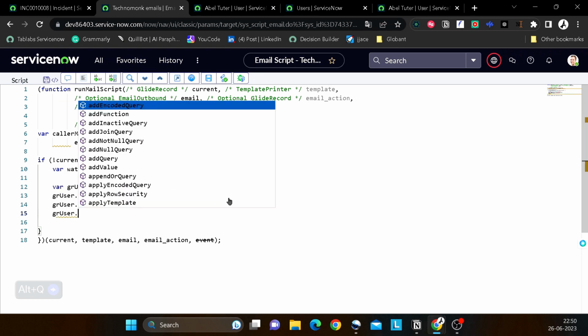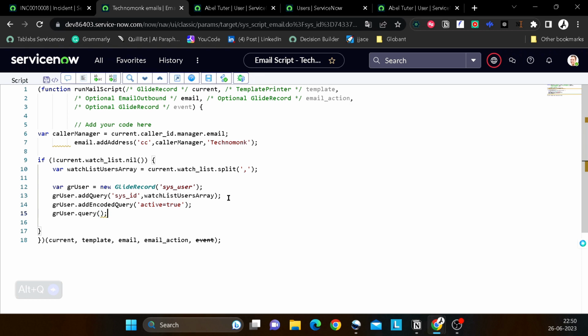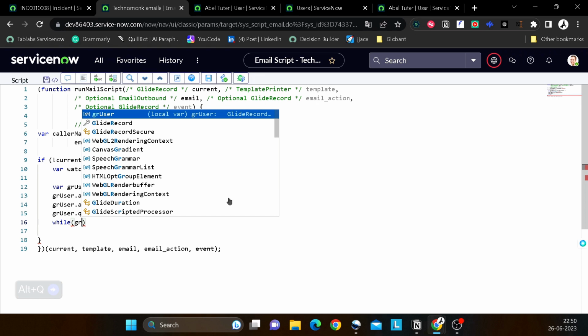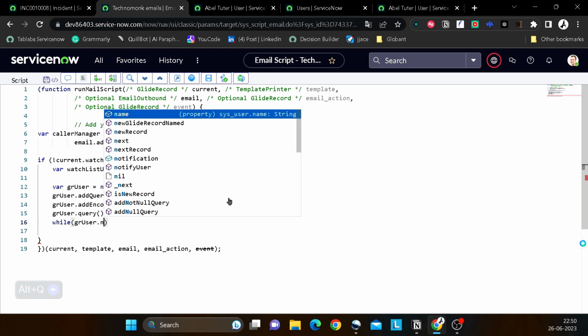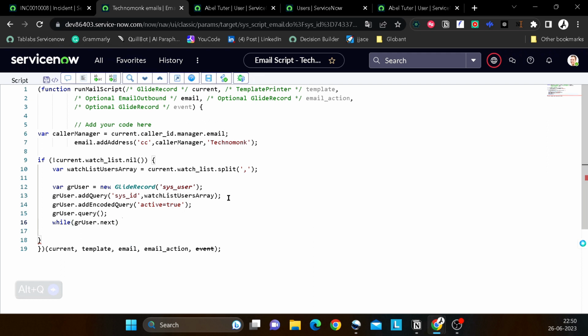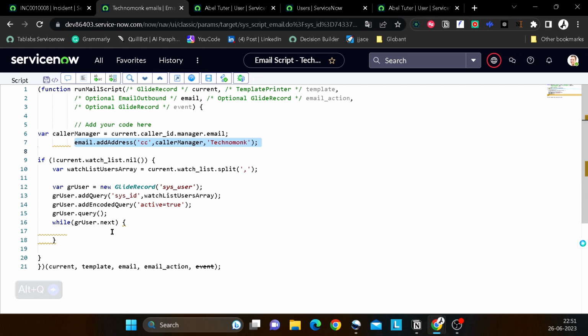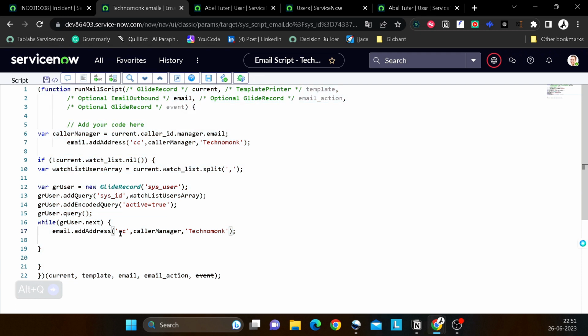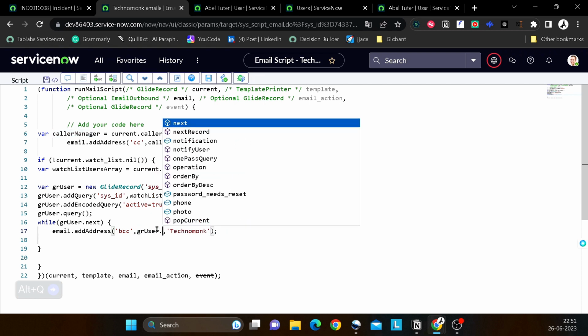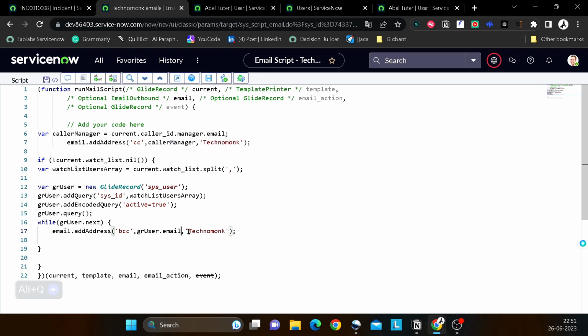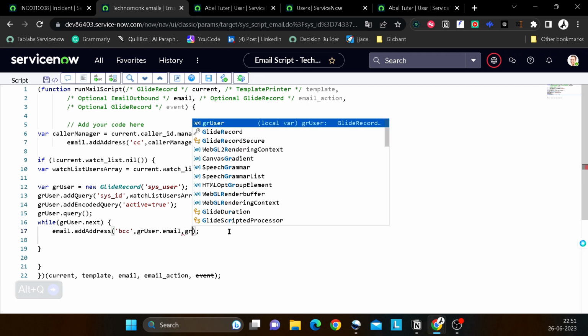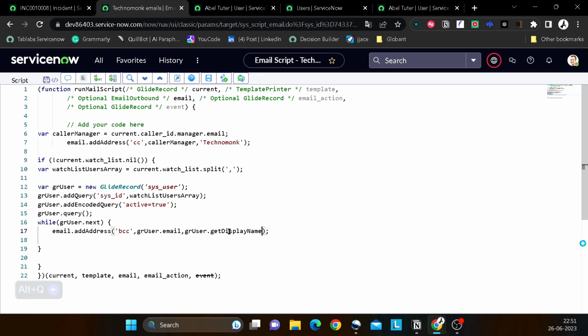Then we can do gr user.query to see if any user exists. For that we can use a while loop, while gr user.next. What we have to do is add it to the CC, right? So what is the syntax for BCC now? Let's try for BCC. You can simply copy this out, and I will paste it out to the shift tab. And instead of CC, you can simply do BCC. What will be the email ID over here? It will be gr user.email. And what will be the name for it? It will be gr user.getDisplayName. Works for you, right? So I think it's configured.